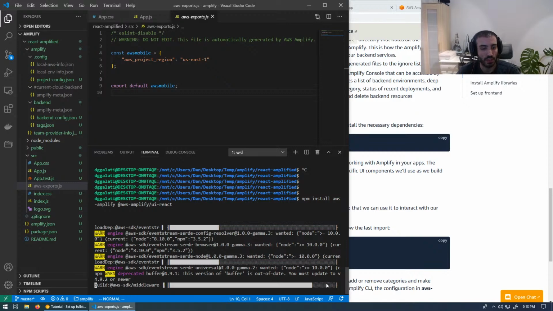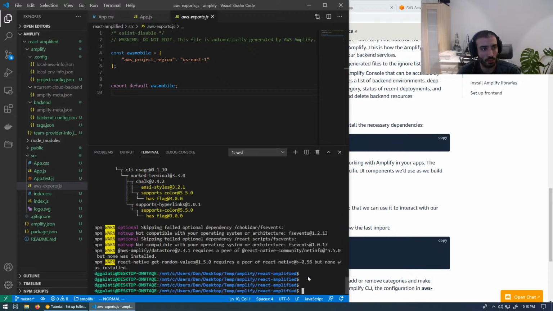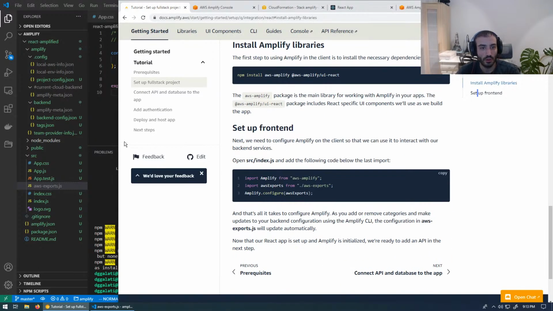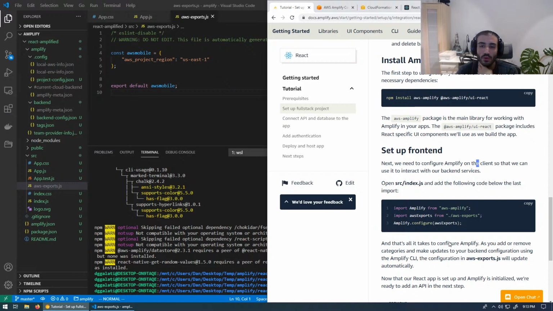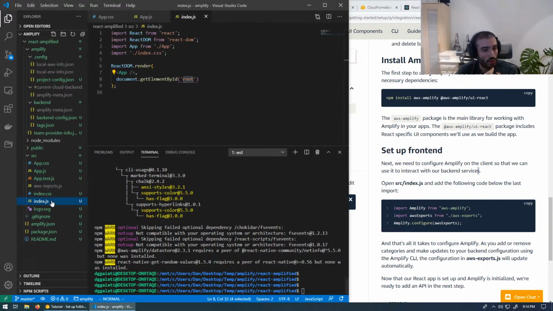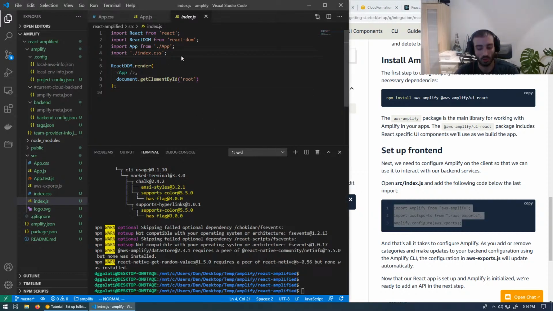Wow, this thing is a monster. After this, boys, we're going to see how big this project folder is. Okay, now what? Next, we need to configure Amplify on the client so that we can use it to interact with our backend services. Open src/index.js and add the following code below the last import. Source, index.js. Okay, and add this. Okay. What did this do?